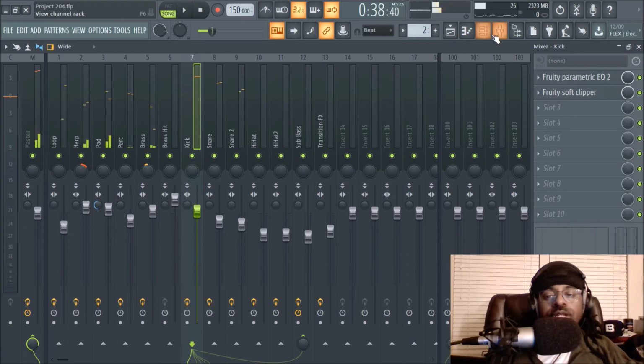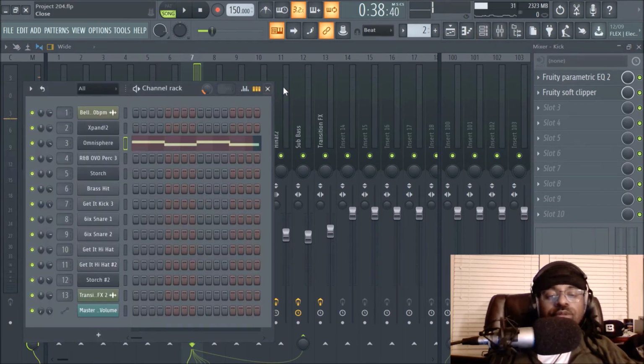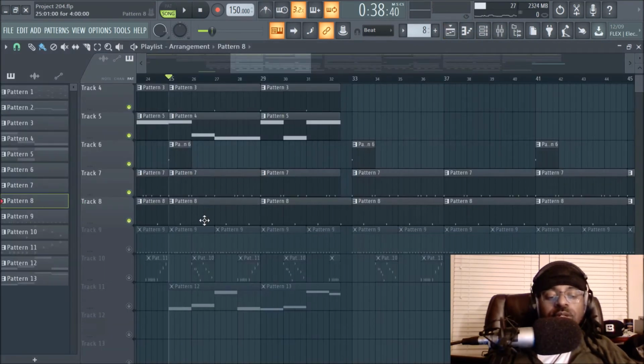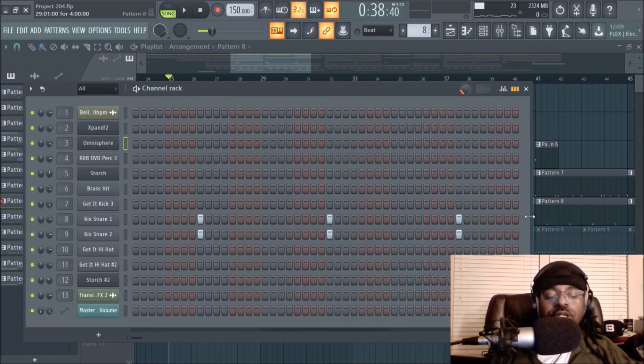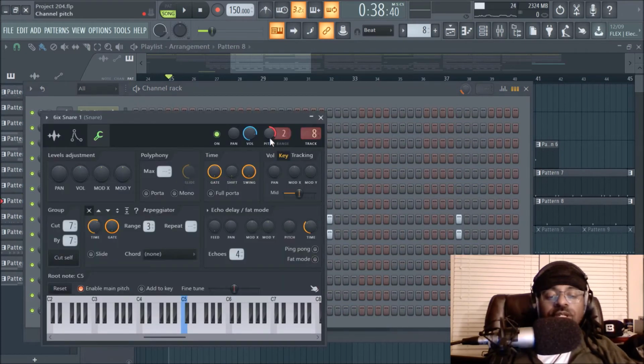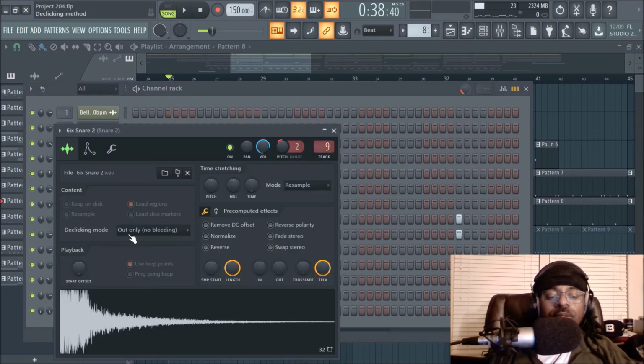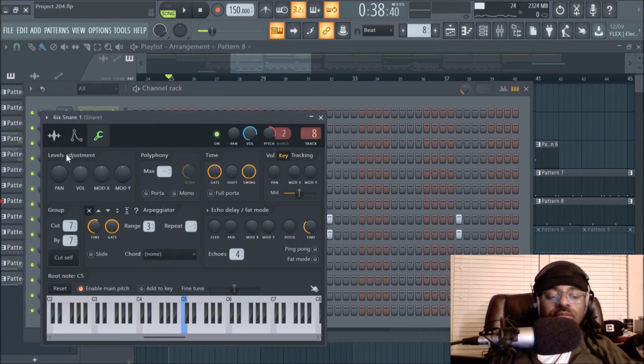And it's already a layered snare that sounds pretty cool. Let me find out what pattern that was. Okay, so I did layer two different snares. Sometimes I use the same snare, but probably pitched it. This one's up, and this one's down. And here's the other one.